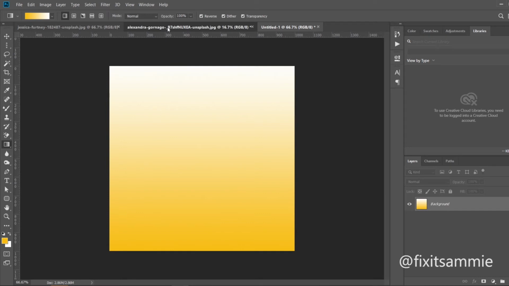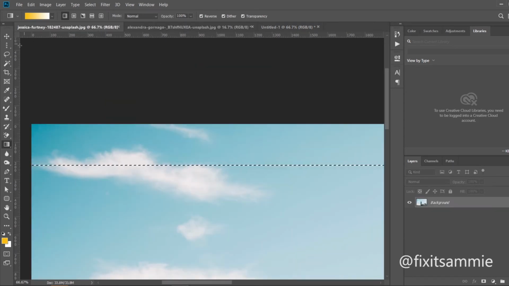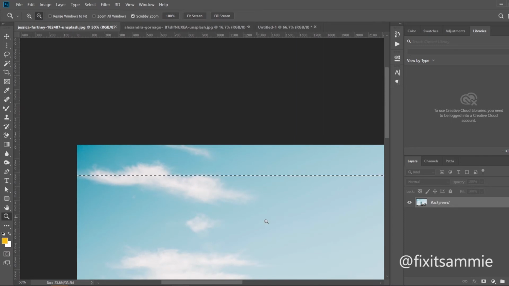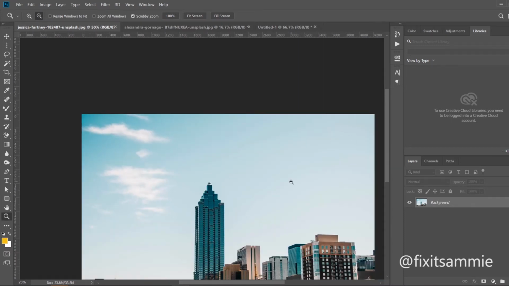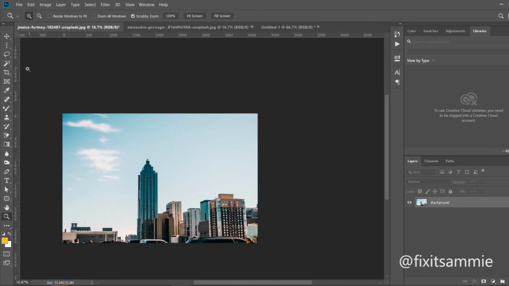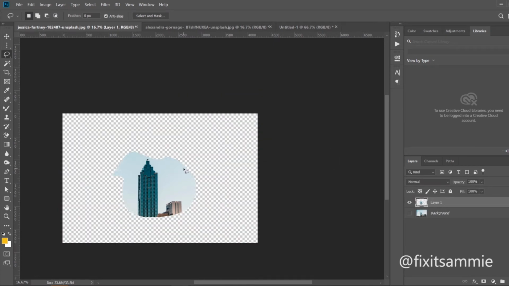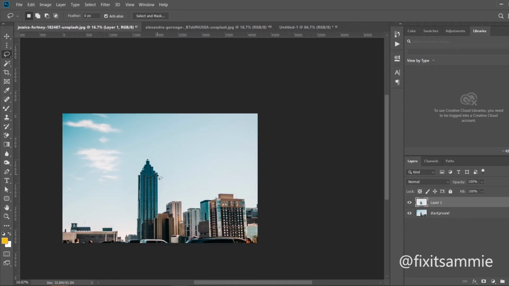So now the next one will be the lasso. The lasso tool, you have the lasso freehand. Freehand, in the sense that you can just draw, make a selection, and then you have a selection. So you can just do Layer via Copy, then you have something like that.